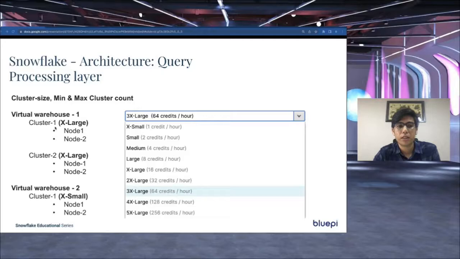If the ETL workload that you are firing does not require two clusters, Snowflake will use only one. And if more workload comes on, then there is automatic scaling in Snowflake, and you will have two clusters up. Same for your analysis workload: that is your virtual warehouse 2, and you have created it of the size extra small. So this was the processing layer, where you actually create your virtual warehouse.